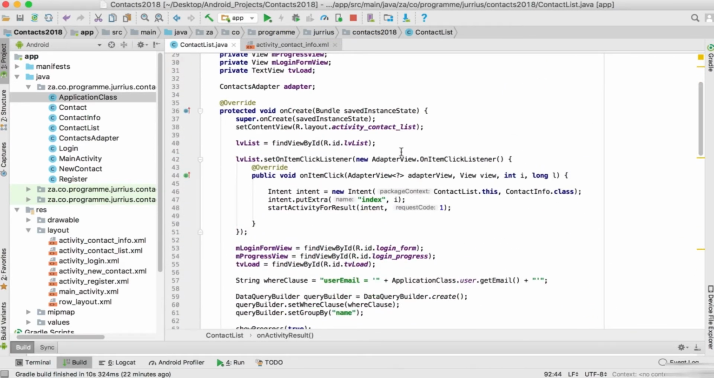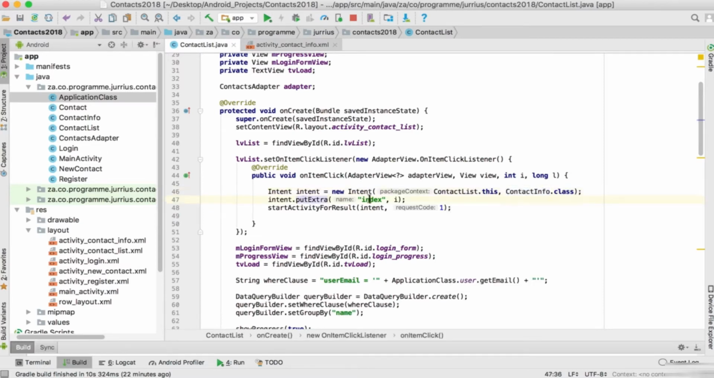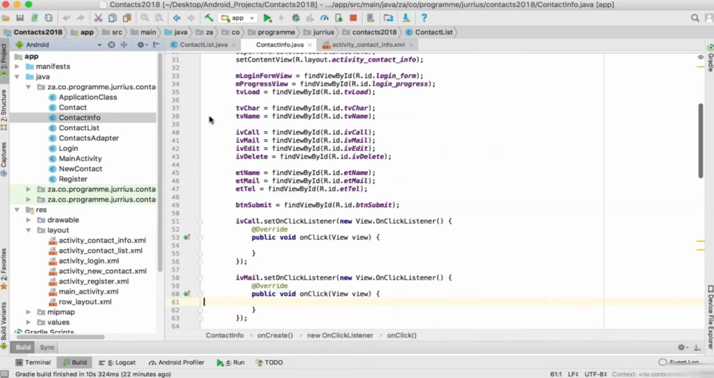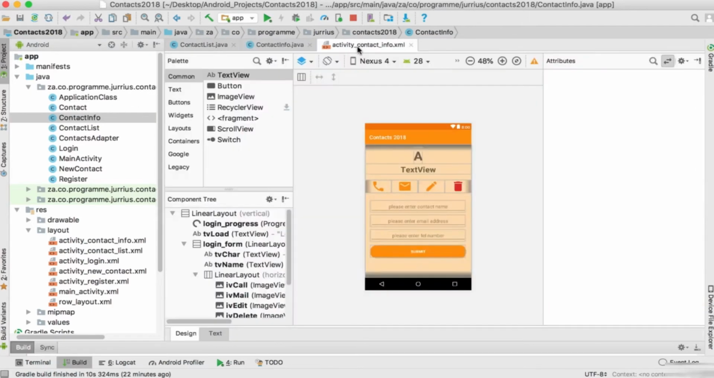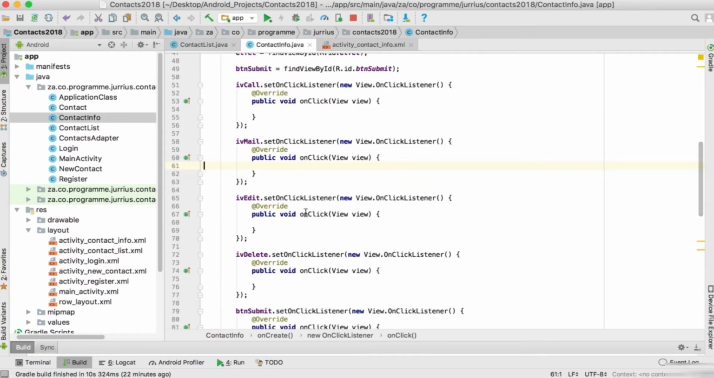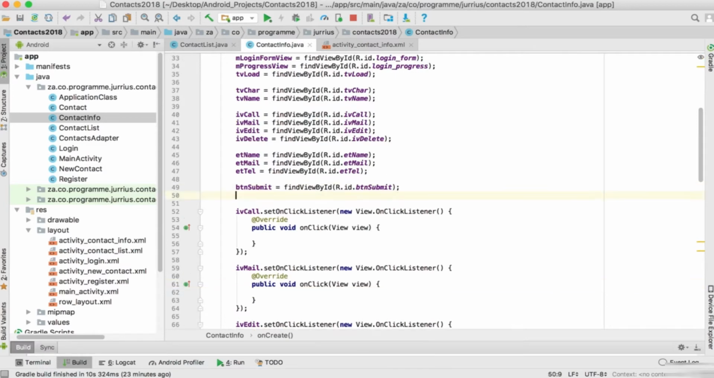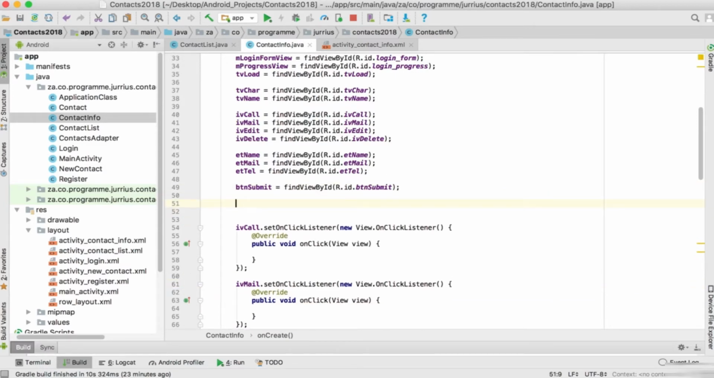So basically now what happens is we need to go to contact info, but we've sent through some data which is the index. Right, so let's go to the contact info activity again. So you remember we've set up this contact info activity and we linked up all the components in the previous video. So there we've got ivCall, ivMail, and so forth. So just after where we've got our button submit there, I'm going to add a few more things here.